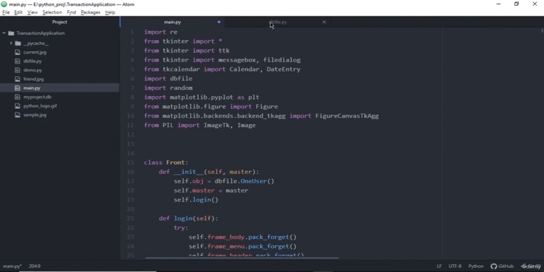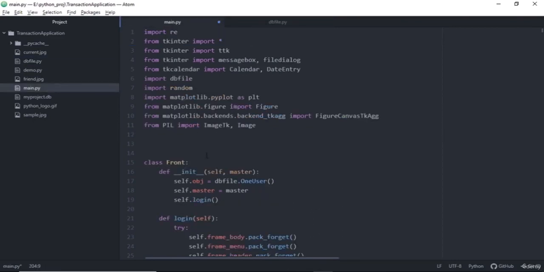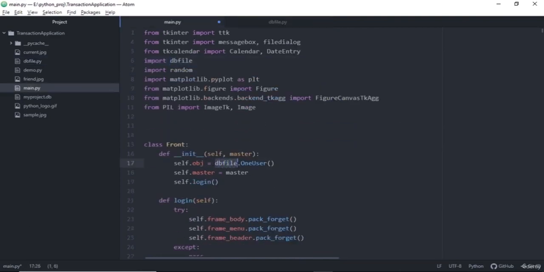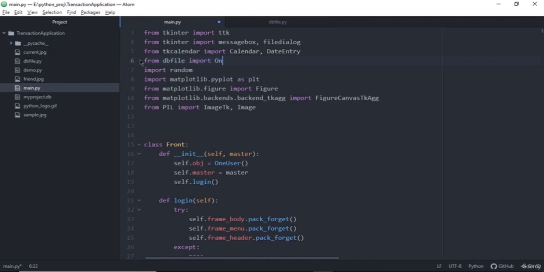The db file is the program where I will call the methods. If I want details of a particular user, I'll just call this method and pass in the username, right? But I'll be calling it from this file. So in order to import it, we need to import db file, and db file has a class called one user. So I'll do db file dot one user, or from db file import one user.